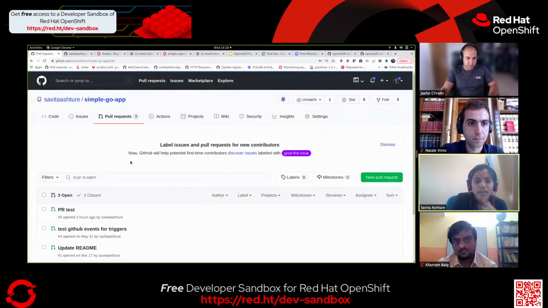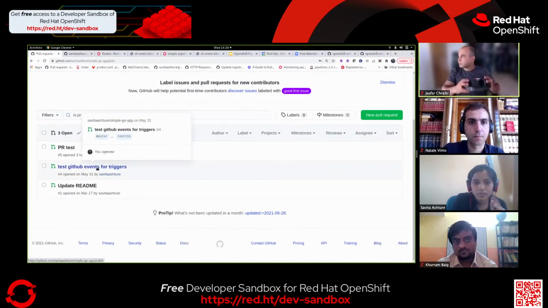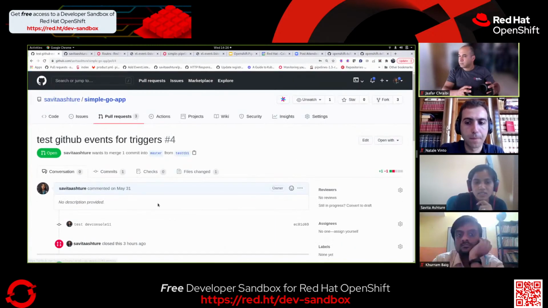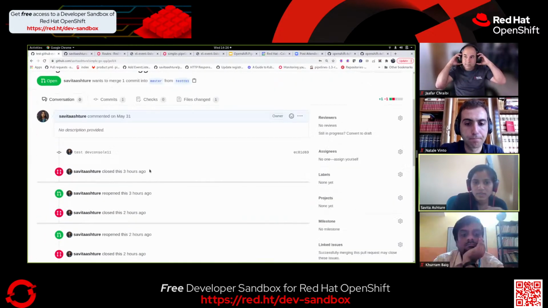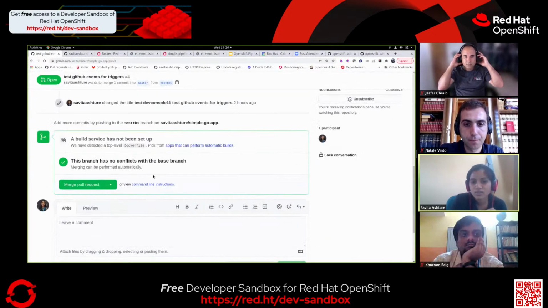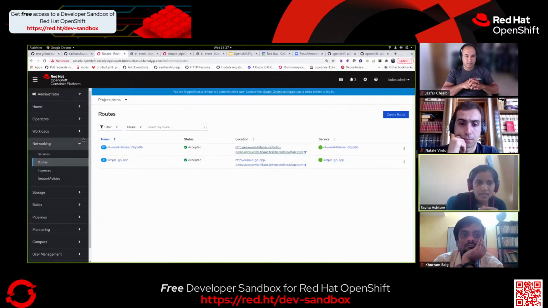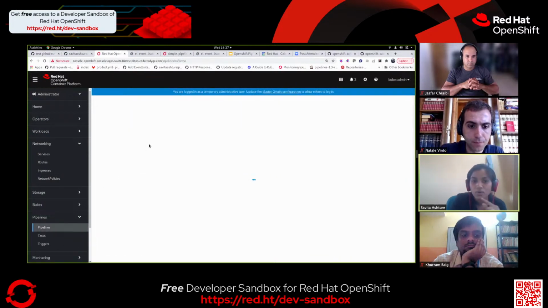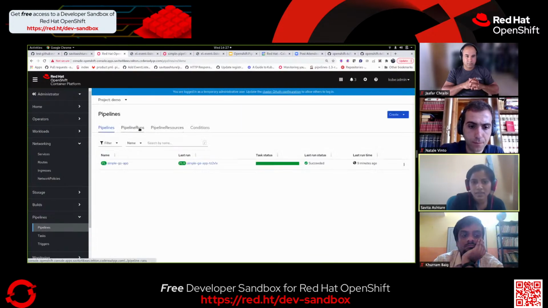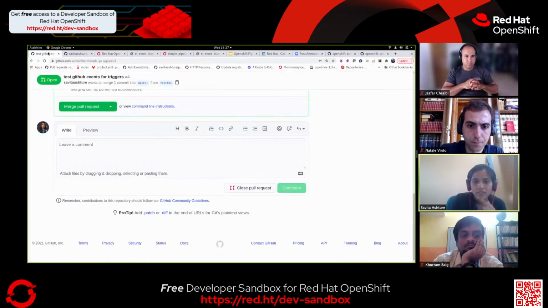I have already created a few PRs for testing purposes. This is the existing PR, so I can do any action on this pull request. If I do some action, it should automatically re-trigger for me. Before doing anything, I will go back here and show that currently we have only one pipeline running in this demo namespace, you can see. Now I will just close this pull request.